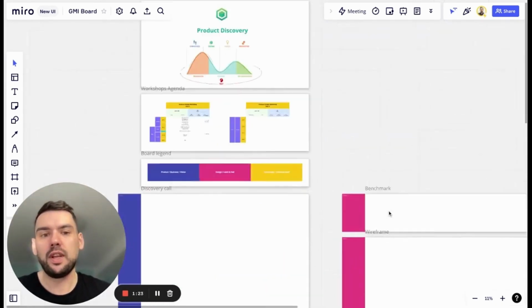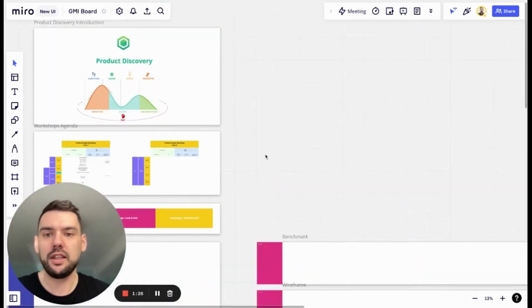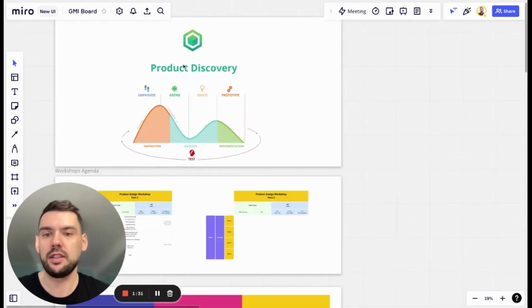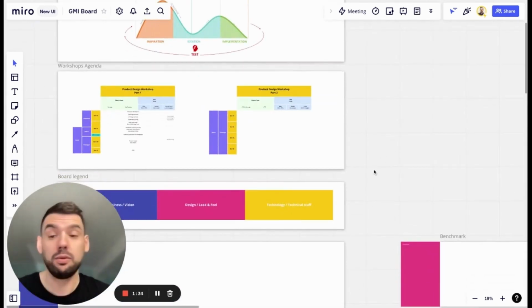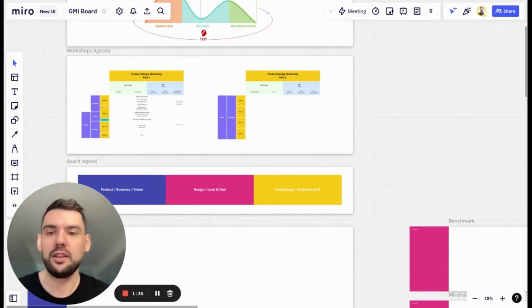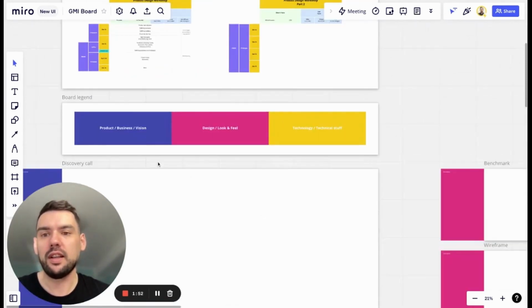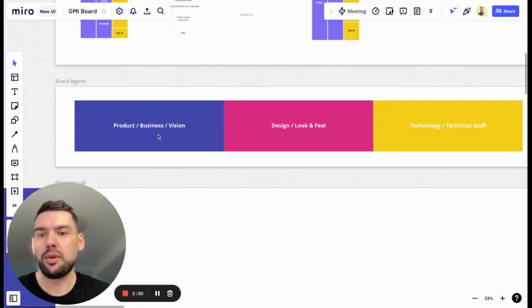You can see here our template. We use this template for different discovery sessions, and I'd like to briefly tell you about the stages or steps we should talk about during these workshops. We have three different colors here. The first one describes the type of topics and subjects that we will discuss during this session: the product, business, and vision.